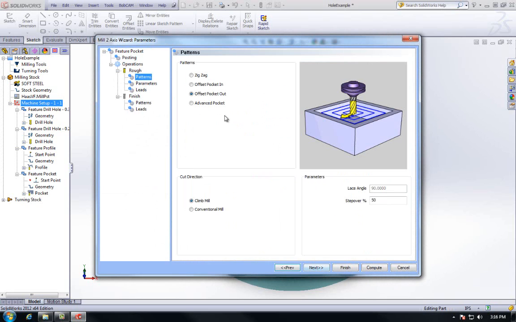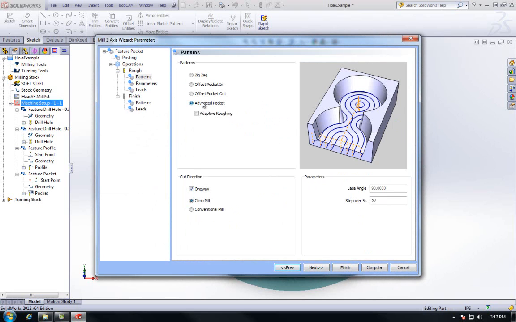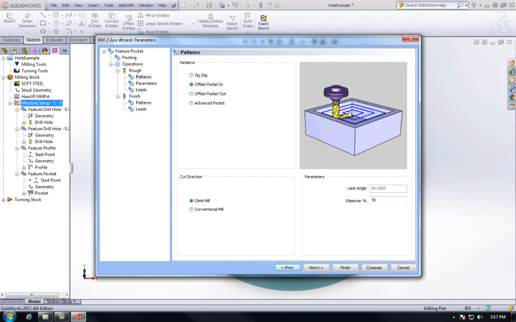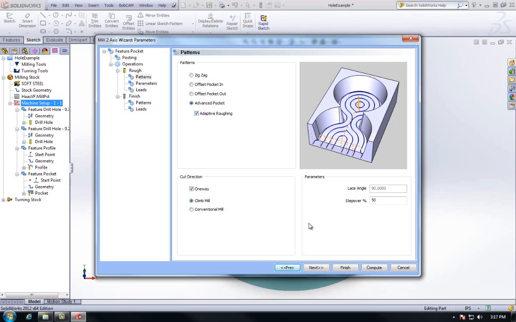On the patterns page, we'll select an advanced pocket. This allows us to use the adaptive rough. We could also use a zigzag offset pocket in, and as you can see, the picture dynamically changes depending upon which is selected. So we'll use an advanced pocket with adaptive rough, and then click Next.